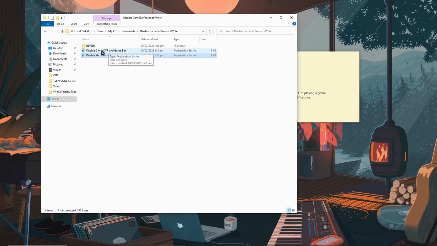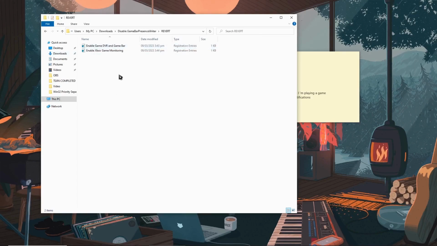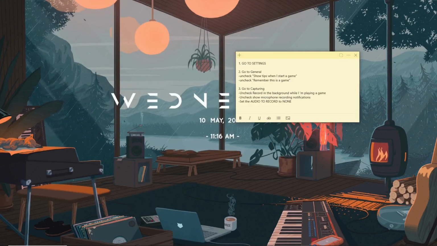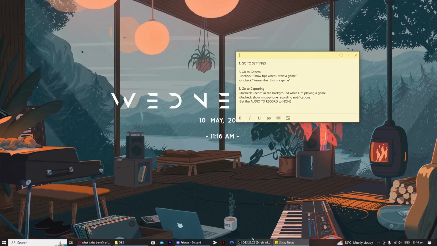After you have done this, if you didn't like the results, or if you somehow face problems while doing this, then you can go here and revert, so that you would be undoing your actions, and you just need to run this right here. After that, you need to restart your PC, but I'm not going to restart it for now because I'm going to show you the next step.